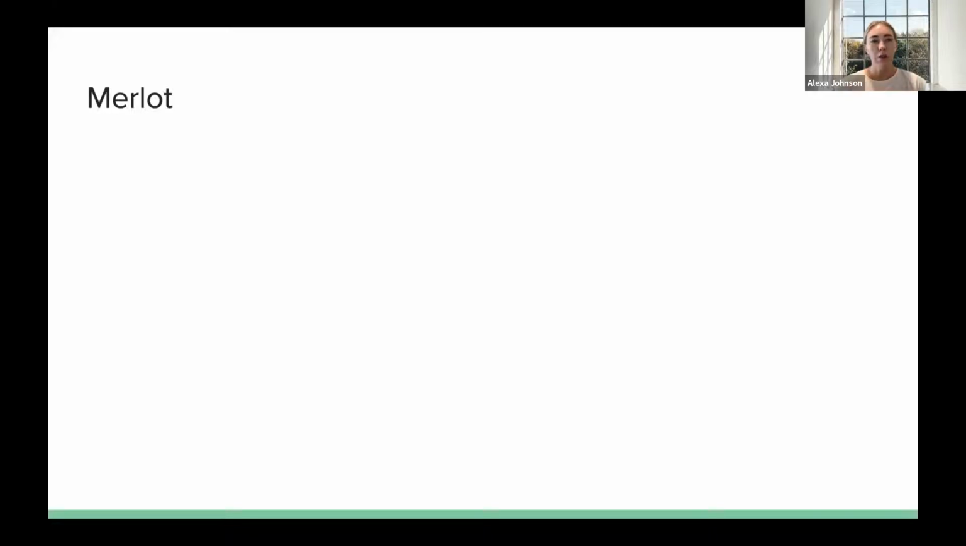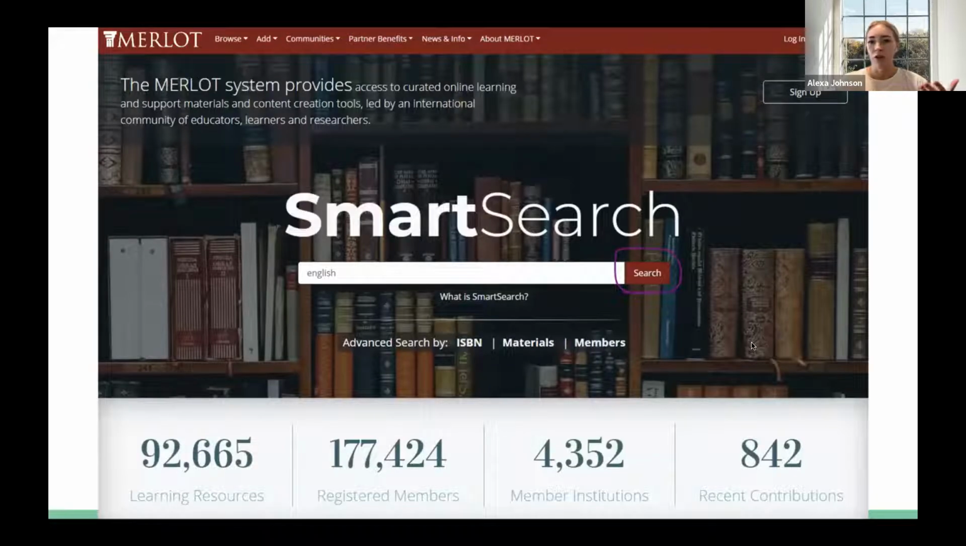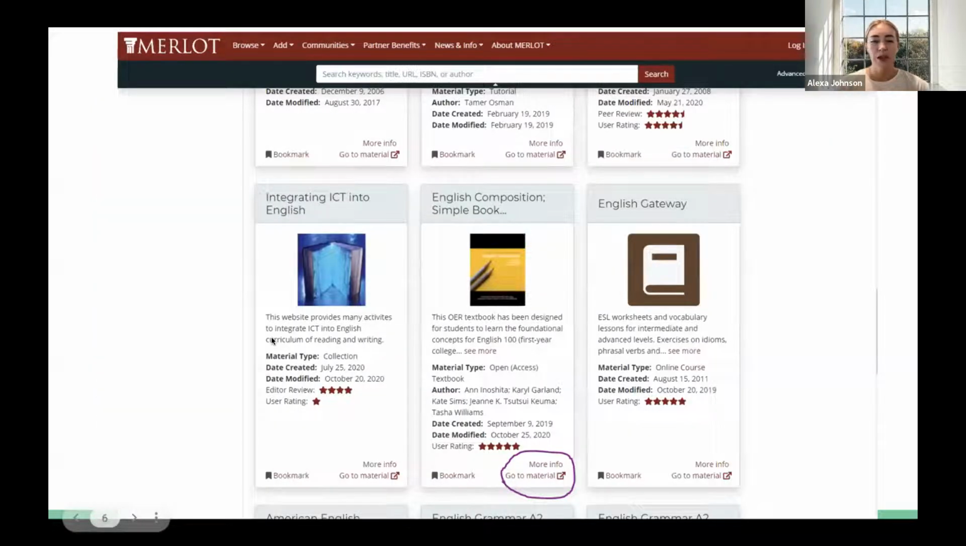So one of the top repositories is Merlot. If you go to their website, you have this smart search option. For this presentation, I decided to do English resources because that's my background. I studied English, so I just wanted to show you what some real sources would look like. So here, it's kind of like Google. You just put what you're searching for in the search bar, click search. You'll have some things pop up.